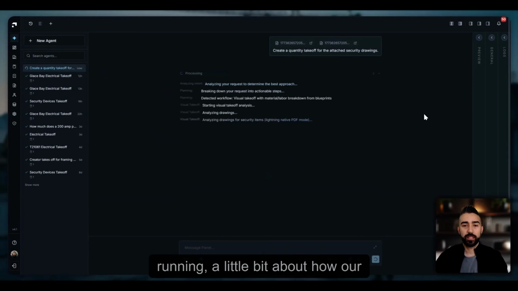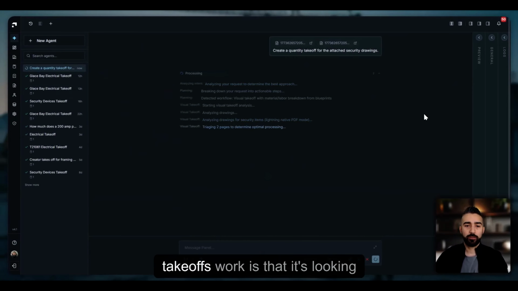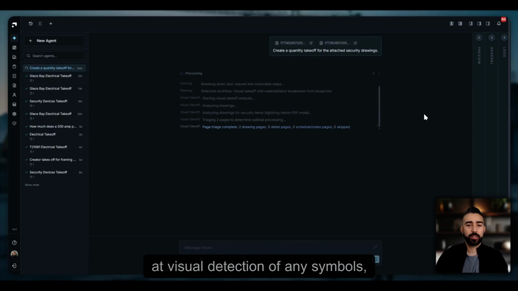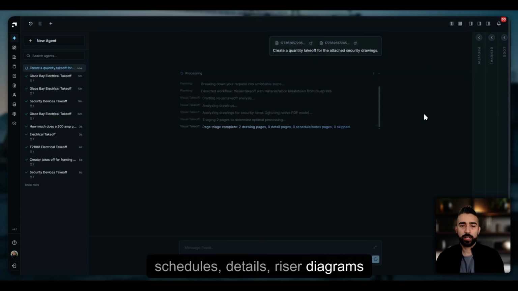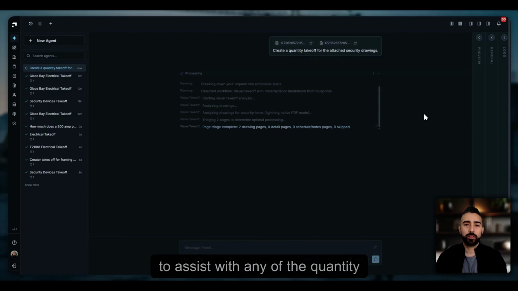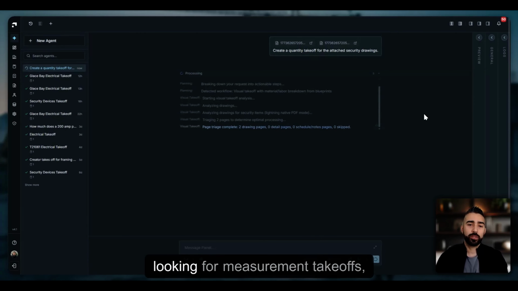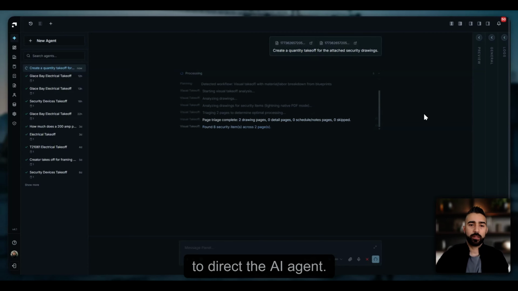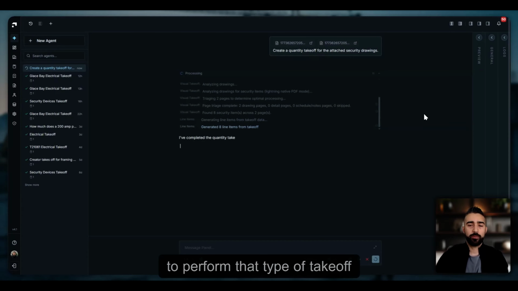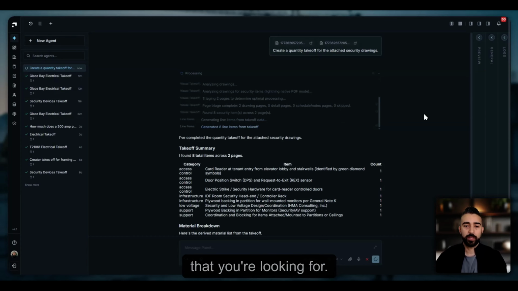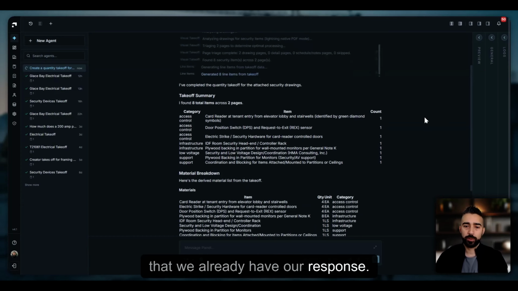So while this is running, a little bit about how our takeoffs work is that it's looking at visual detection of any symbols, it's looking at notes, it's looking at any callouts, and if you direct it to, it'll also use any schedules, details, riser diagrams to assist with any of the quantity takeoffs. As well, if you're looking for measurement takeoffs, distance, or area, it's important to direct the AI agent to perform that type of takeoff that you're looking for. Alright, so you can see here that we already have our response.